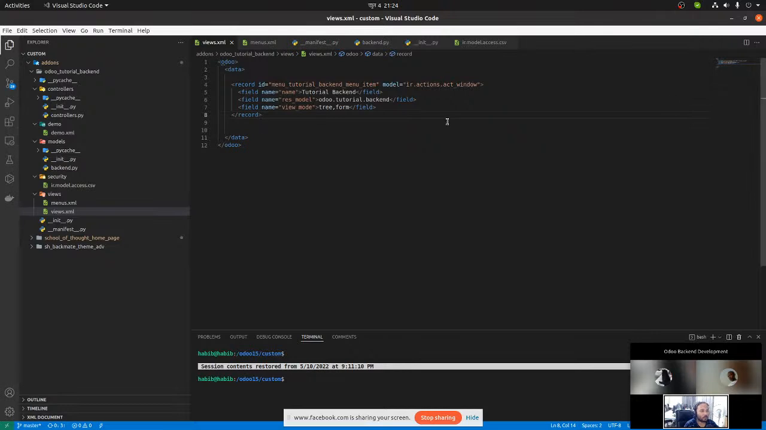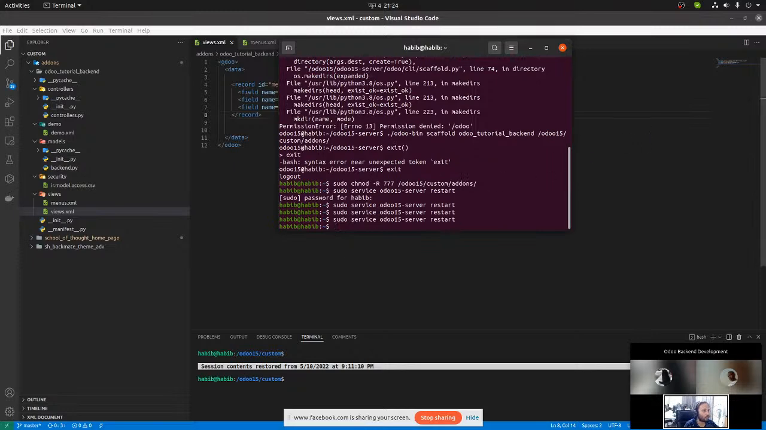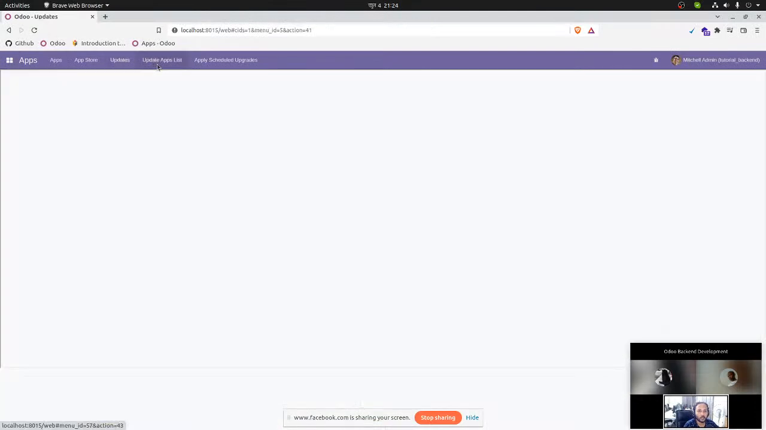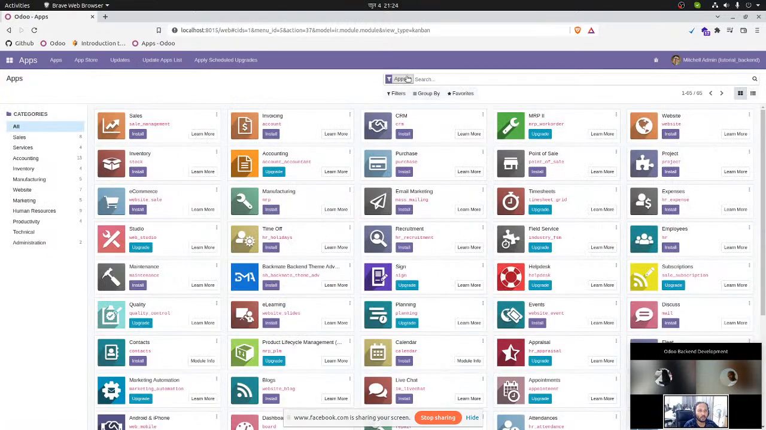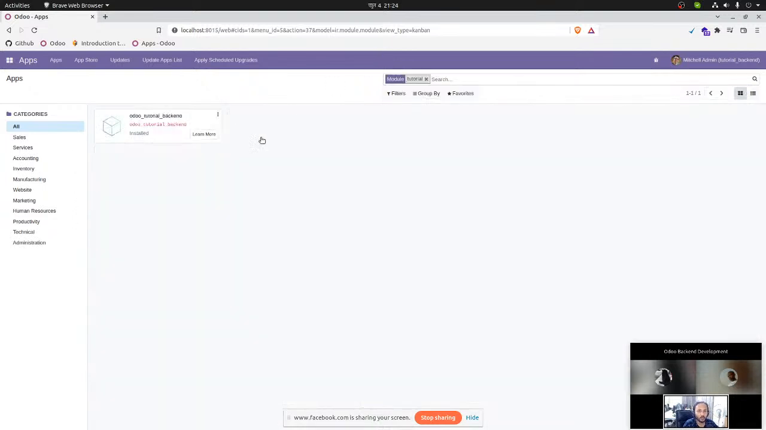Let's begin. I want to run this now. I have restarted. Now I want to go to the views, and first of all we have to update and upgrade. I'm going to go to the apps and search for tutorial. I want to save this search as a default, so that whenever I click on the apps I always get this and don't have to search every time. Okay, I'm going to upgrade.